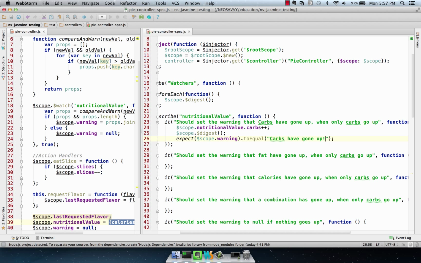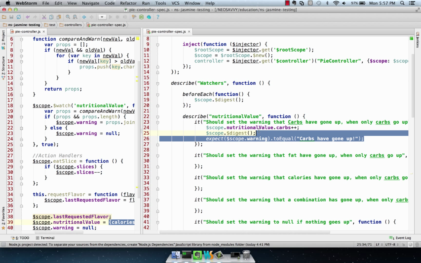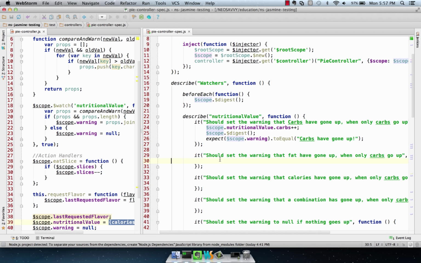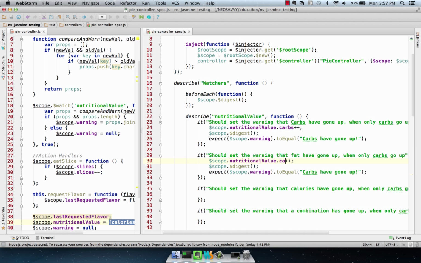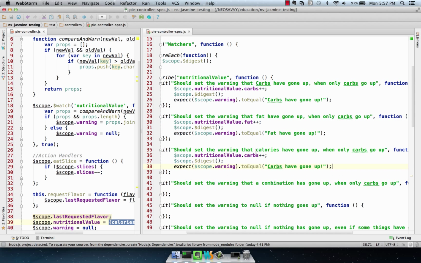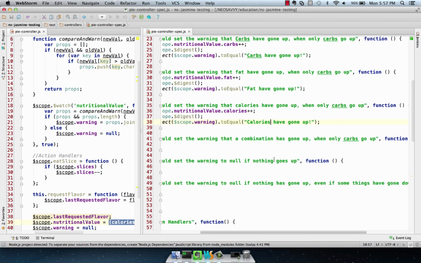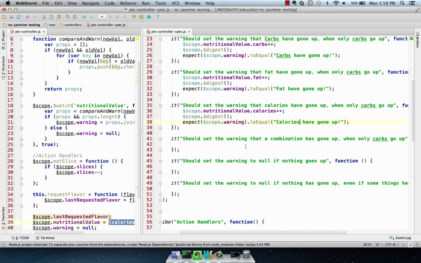I'm also capitalizing the first letter. And then we should be able to copy that down to here, but just have this be fat. I know this is not grammatical, but we'll fix that in a later version. Fat have gone up. And then we want calories as well. So this is just testing that each individual one that we're watching works. Sometimes this is overkill. If you're using a standard method, testing one or two is alright, but I just want to give an idea of what full coverage might look like.